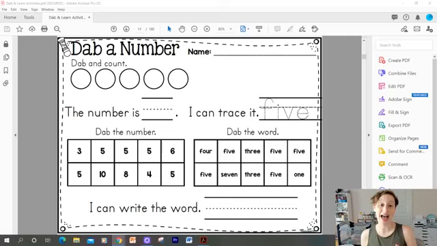The only thing that I ask is please do not post it publicly because this is my work. It's something I've created and that would be not cool. And please don't share it with other teachers. It's for the use in your classroom.